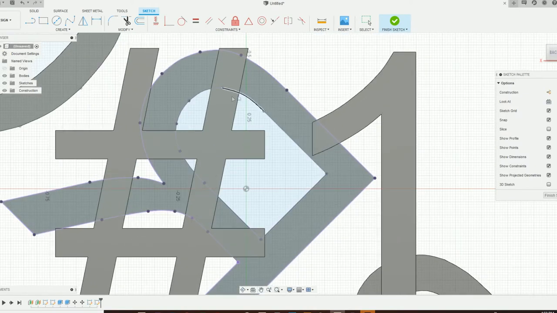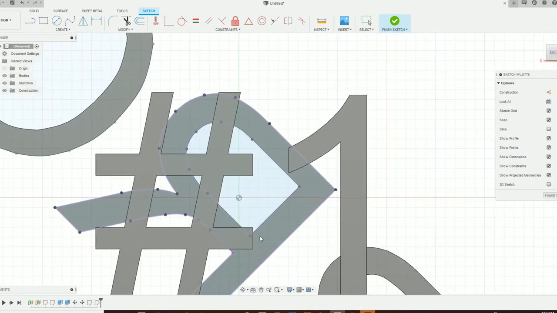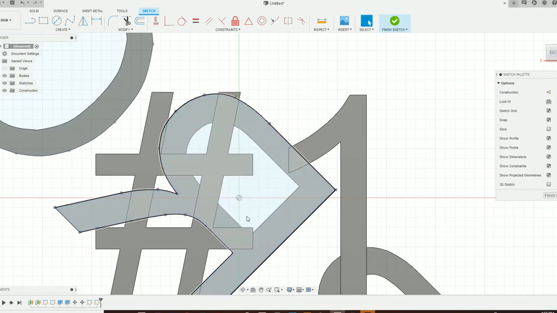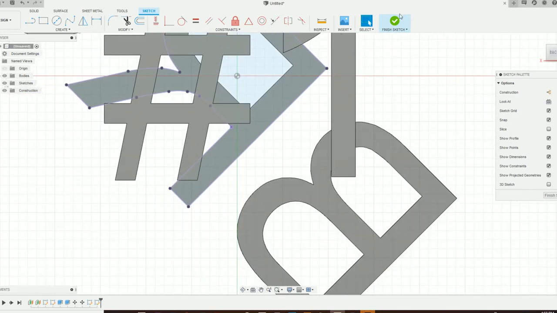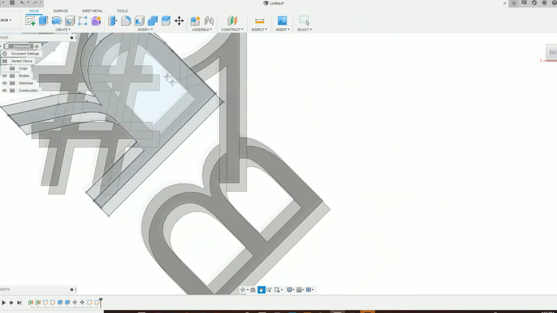Notice that we don't want any of these inner ones, and it looks like somehow we selected the inner ones at some point. So let's see. Yeah, we got to delete all these inner ones again. There we go. I'm just hitting the delete button after I select them. Super simple. All right, finish that sketch. We'll do the same for the B.